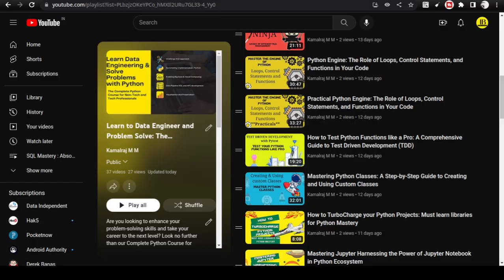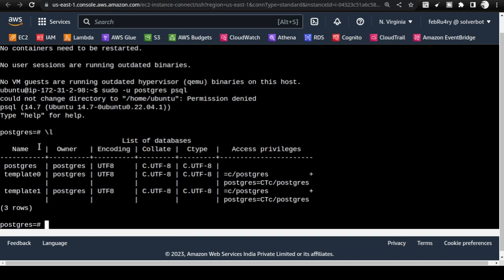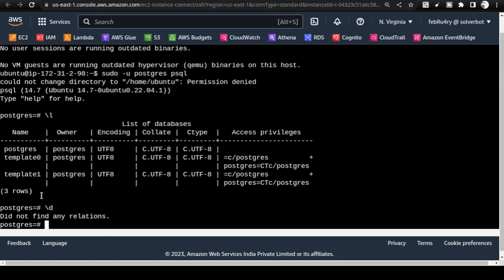Now let us go back to the presentation. Let us go back to the instance. Let us start working with the basics of the database. First and foremost, to list the databases, you use \l, and it will list the databases. Second, to list the tables, you use \d. It will list the tables. There are no tables right now.